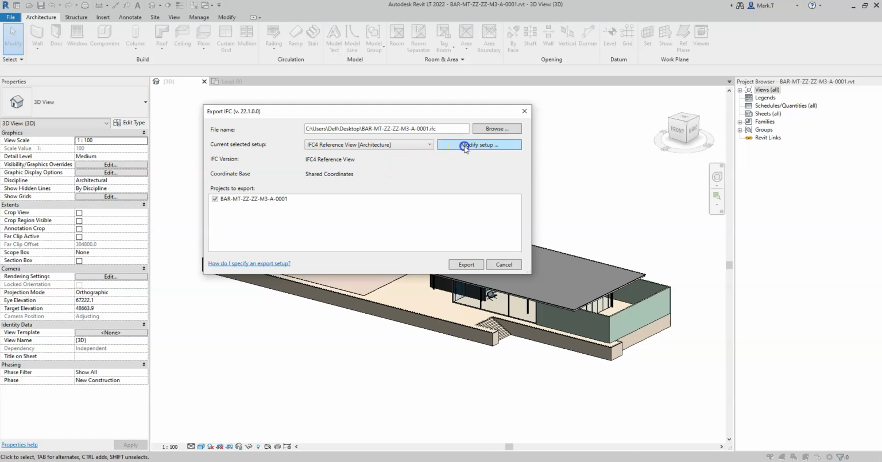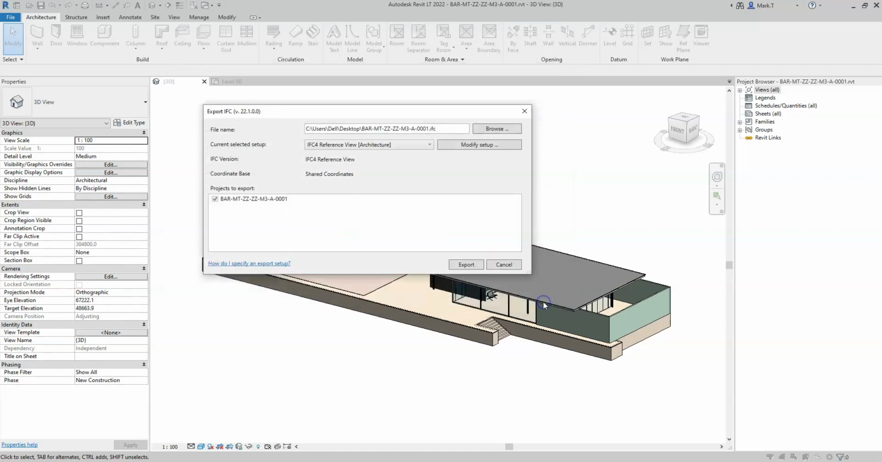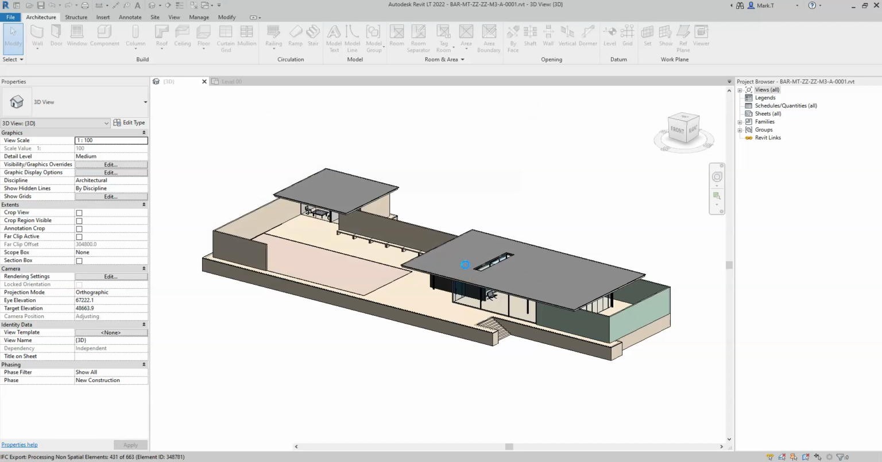It is possible to modify the setup and create project or model specific setup profiles based on the model view definitions defined by IFC. And we'll look at these further settings later in this video series. Once I'm happy with the settings, I simply select Export and the model will export to the location specified, like so.